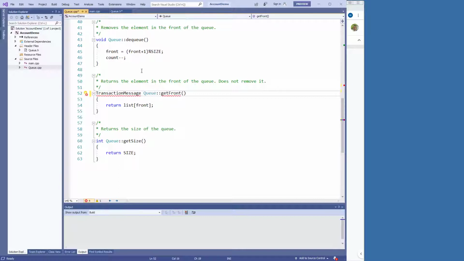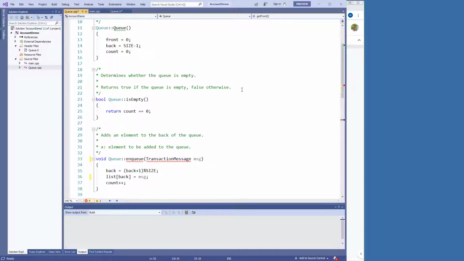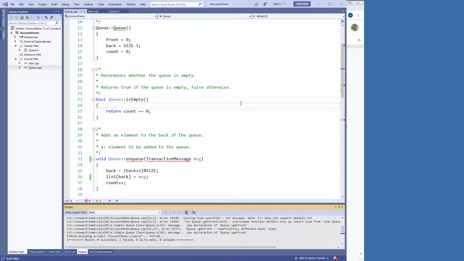If we actually want to remove, we would do this dequeue to actually remove. So it's showing some error message. Let's go ahead and compile this module and see if we can fix what these error messages are.